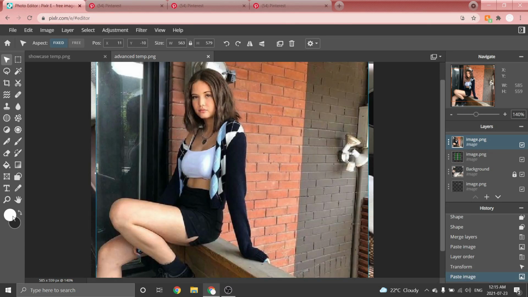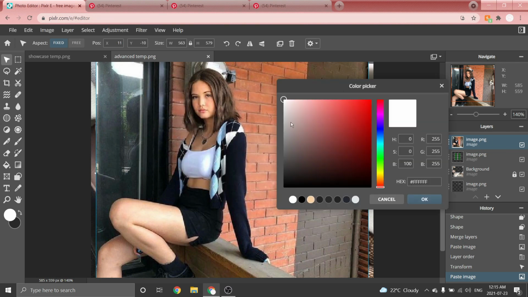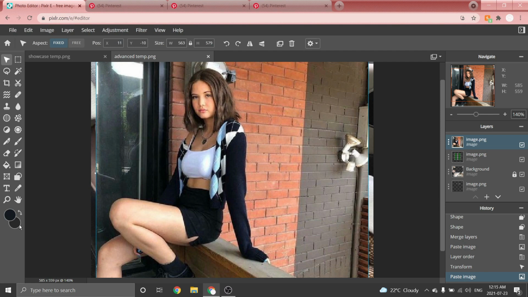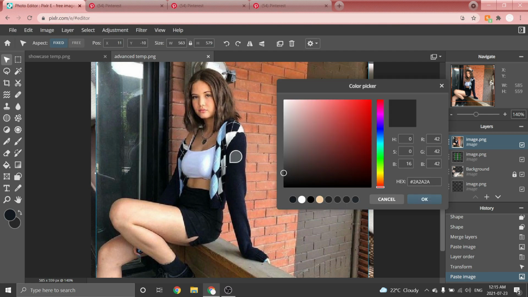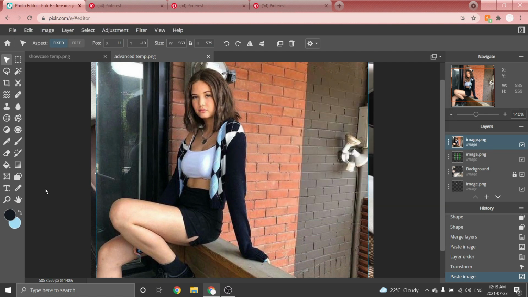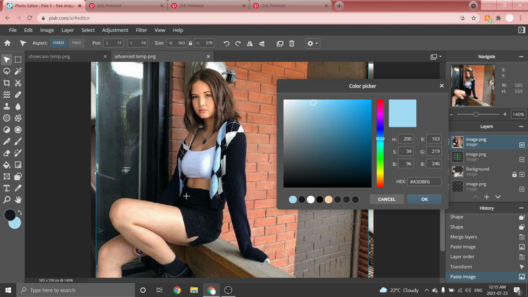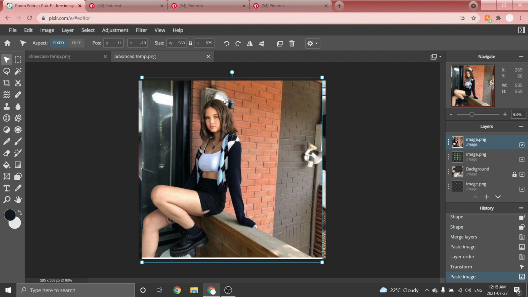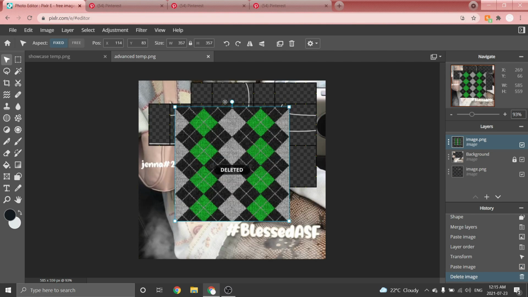I am now going to go to these color bubbles here, starting off with the top one, and you're going to select the black color, click OK, and then you're going to go to the second bubble and select the blue. We're also going to click the second bubble again and select the white. Once you're done with the inspiration, you can easily click backspace on your keyboard to completely delete the layer.